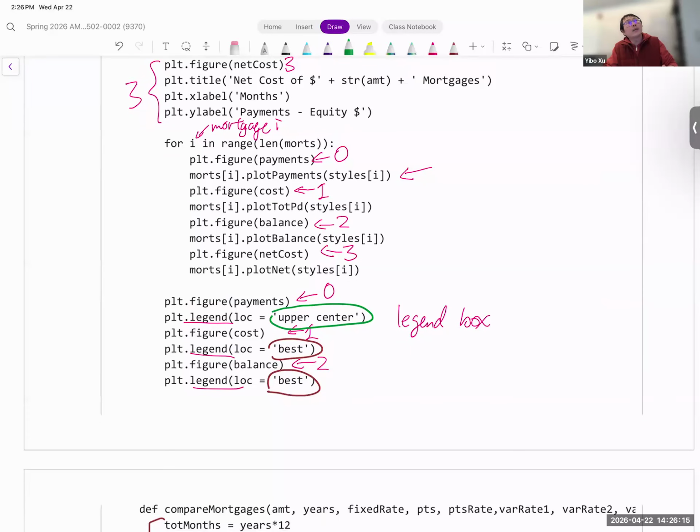Okay, so that's my plot, figure zero. I'm gonna plot mortgage one, mortgage two, mortgage three, using plot payments, and using the style I. So this is the way that you systematically make all the different curves into a plot.